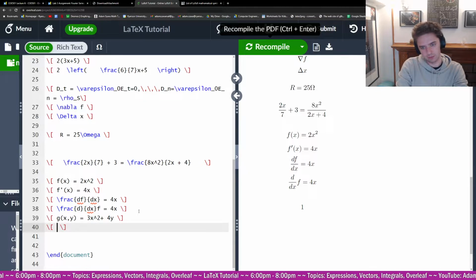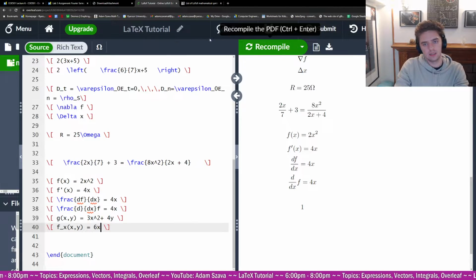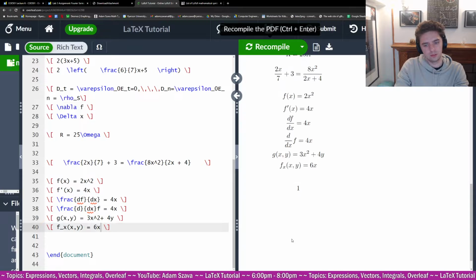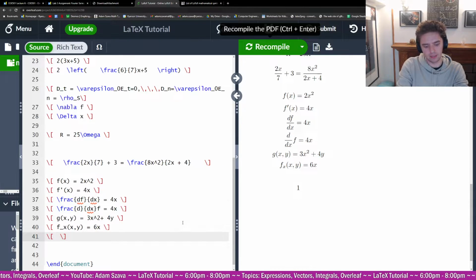Well, there's lots of notations for it as well. You could write f subscript x, which is the partial derivative with respect to x, of x y equals, the partial derivative with respect to x would be 6x. But you could also write it as a partial derivative with the fraction.